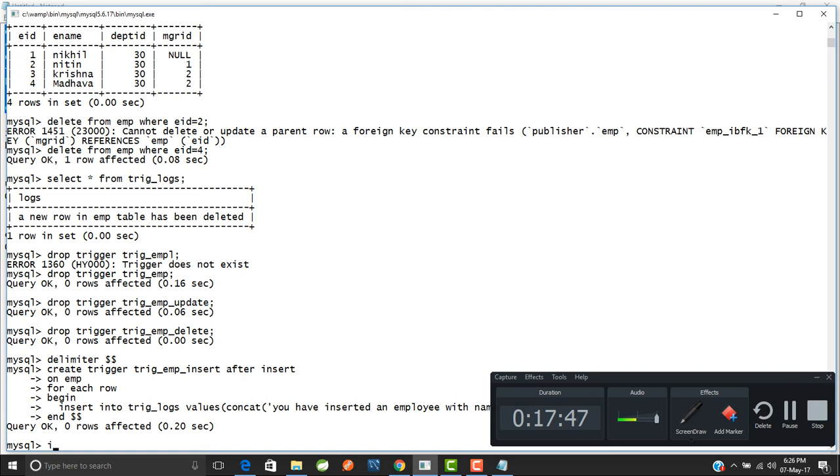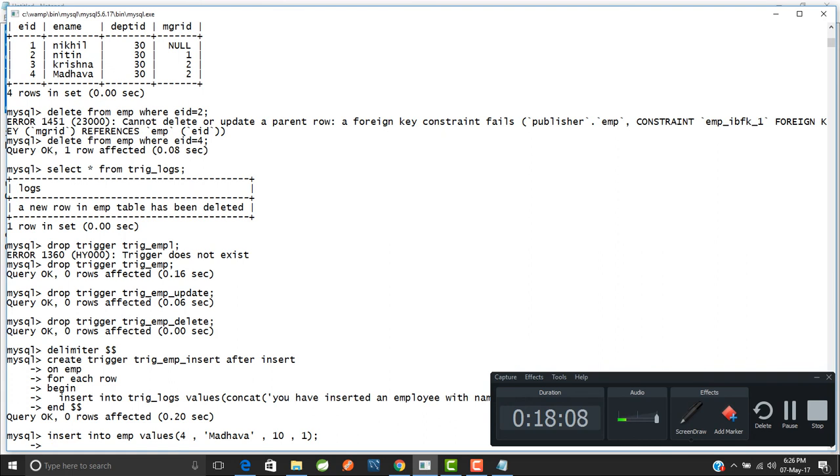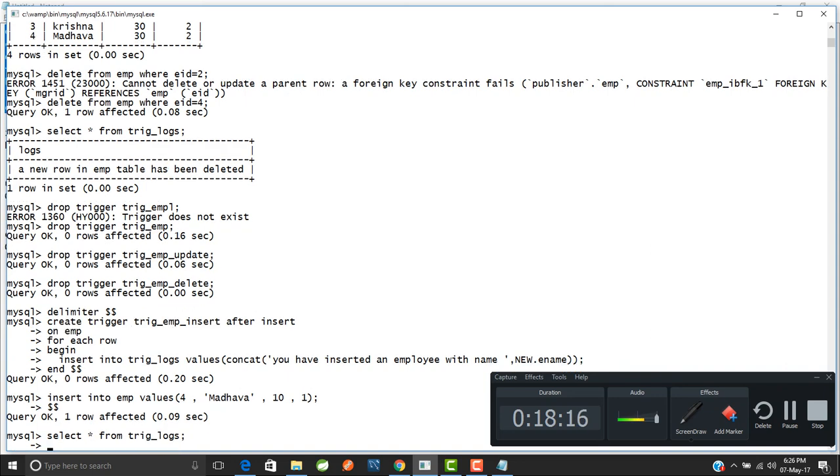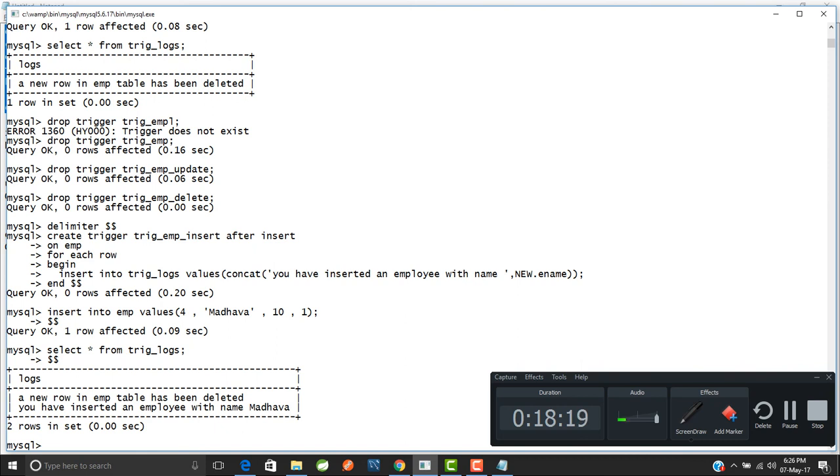All right, and now I will insert a new row into EMP values, employee ID 4, because this employee we deleted, name Madhava, department ID 10 and manager ID 1, and the delimiter is $. Okay, you have inserted this row. Then you say select star from trig underscore logs table. If you select it, then you will get this. This row was already there in this table.